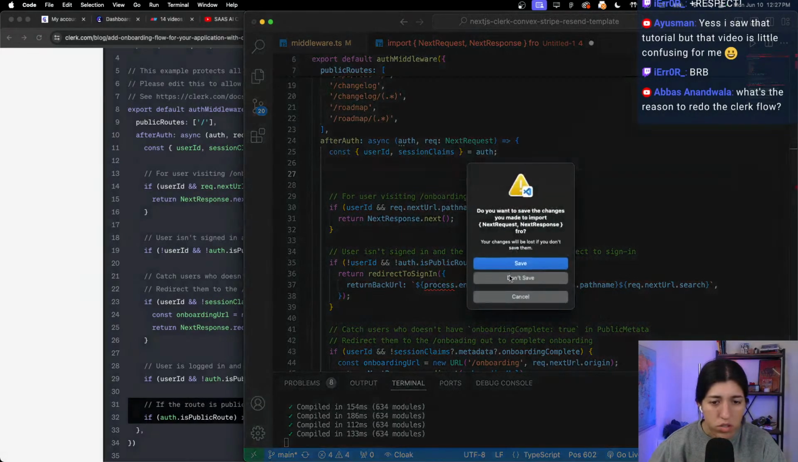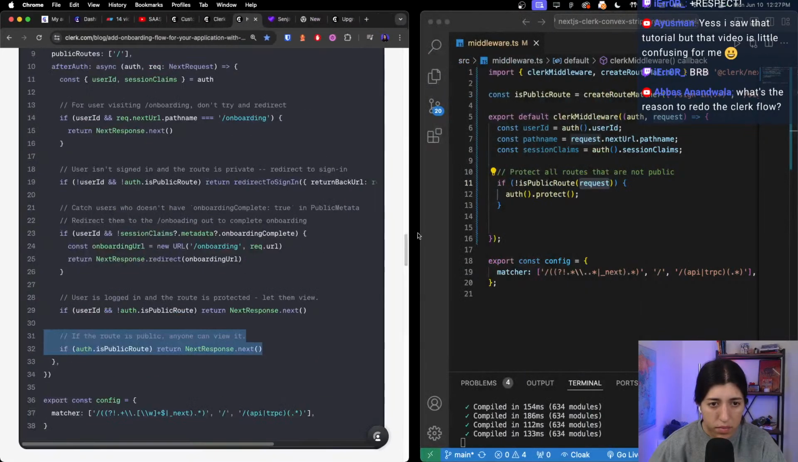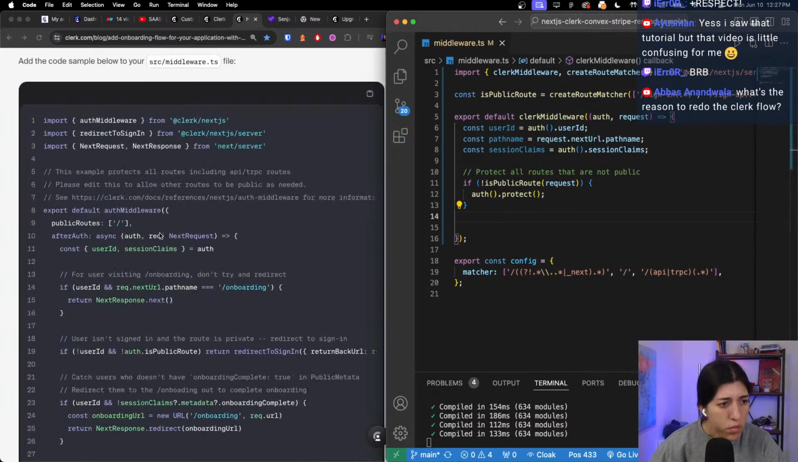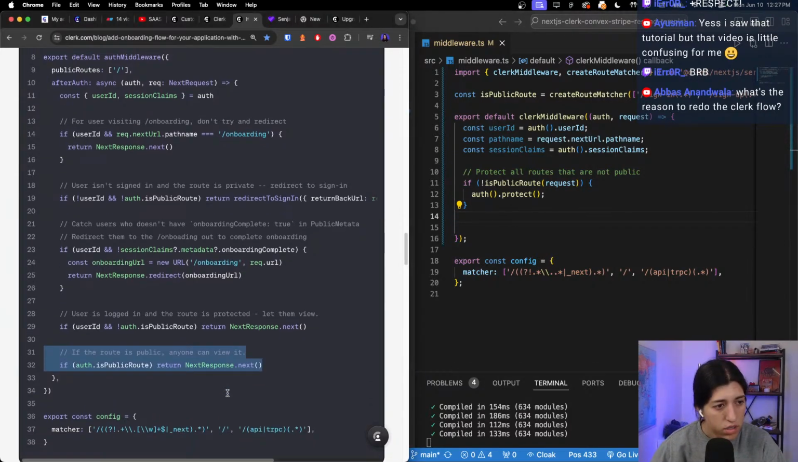Okay, I probably should just have this open here, actually. Here we go. And just try to replicate it here. Protect all routes that are not public. For user visiting onboarding, don't try and redirect. If user isn't signed in and the route is private, redirect to sign in.